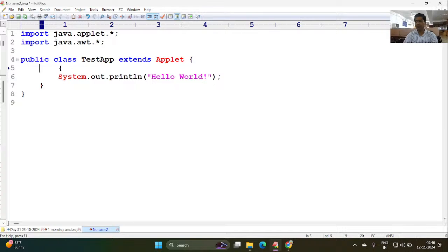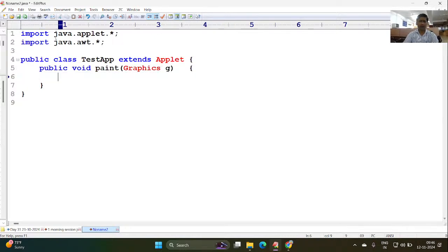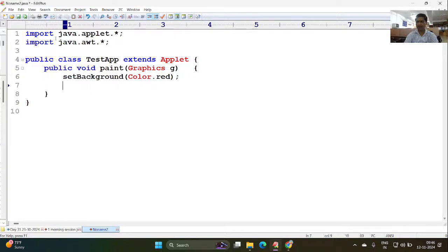Simply I'll add here a method called paint, which is a method of Applet. So public void paint, and add here Graphics. This paint method takes a parameter called Graphics. I'm using here g, in a simple applet program. So I'm setting the background, setBackground, using Color dot red, or whatever color you want to set.